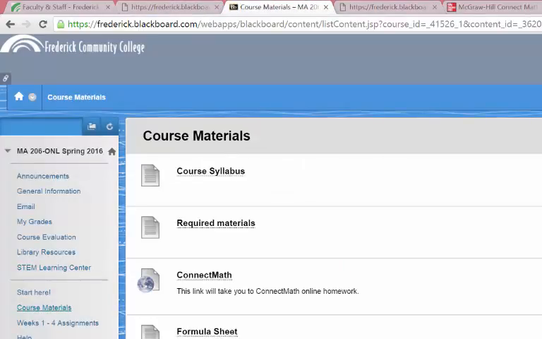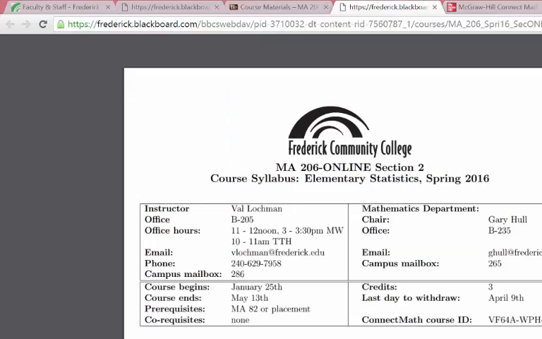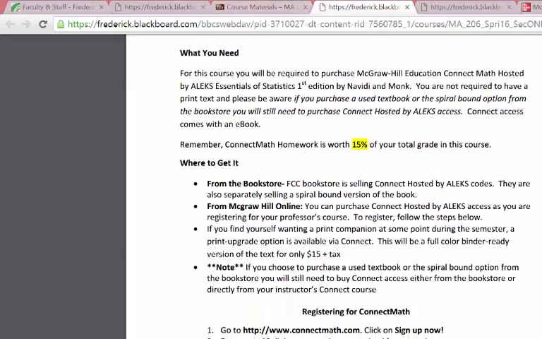So, course materials. Syllabus done. Required material. Okay, how do we access Connect Math? I made a link here to take you directly to Connect Math. Okay, so I have it already open and I'm in my class, but how do we enroll in it? Well, you can buy the access code from the bookstore or directly through online. Now it is a little cheaper to buy directly through online. The FCC bookstore has to charge, so I think it's about $15 more expensive.